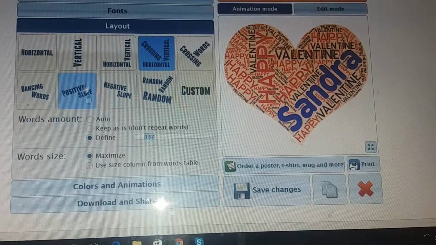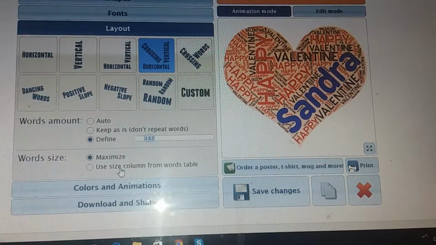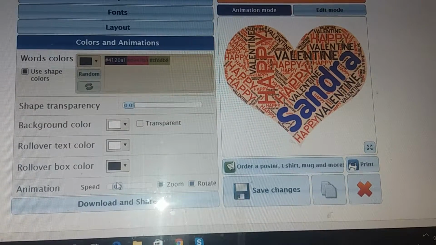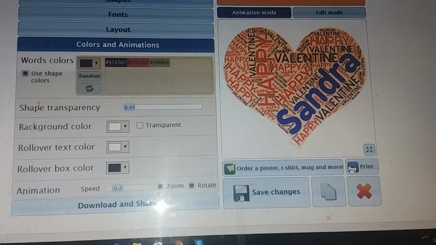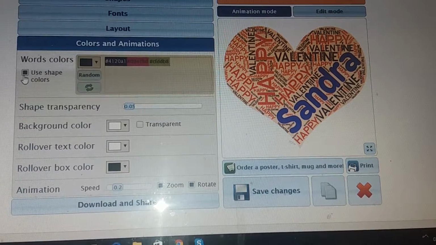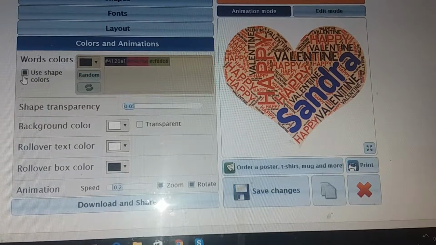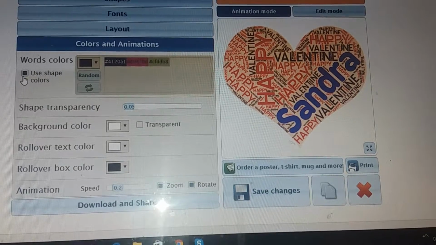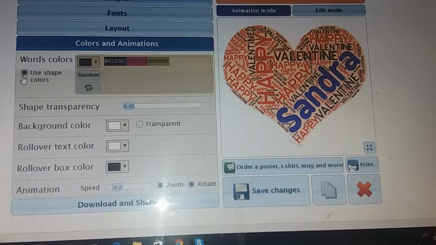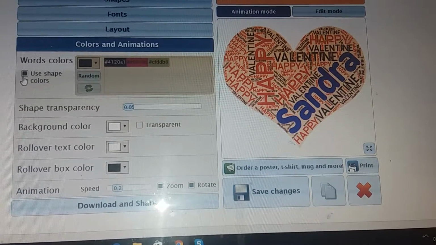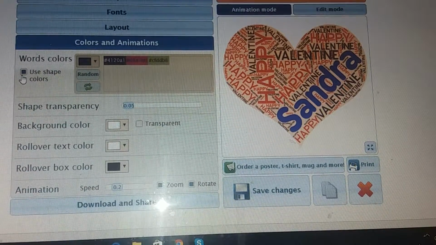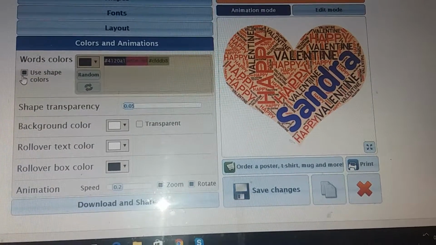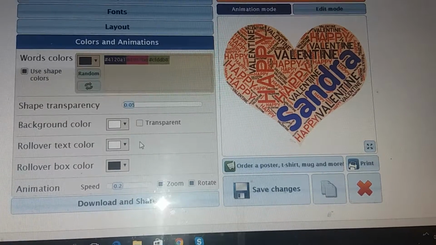You can also choose word sizing. I'll leave it as it is, but again, you can choose combinations of colours. Usually if you didn't change any colours, it would automatically go to red, because that is the background colour of the picture, and that will also go for any silhouette that you choose to pick. It will take on the colour unless you decide you want to change, and you go in here and change that. You can have a coloured background, or you can have a transparent background. That is totally up to you.